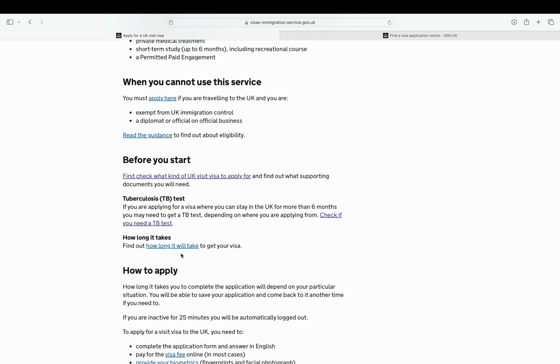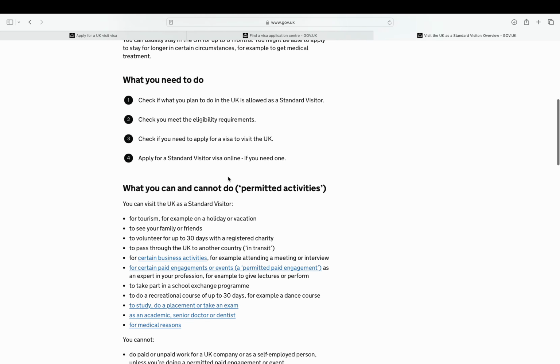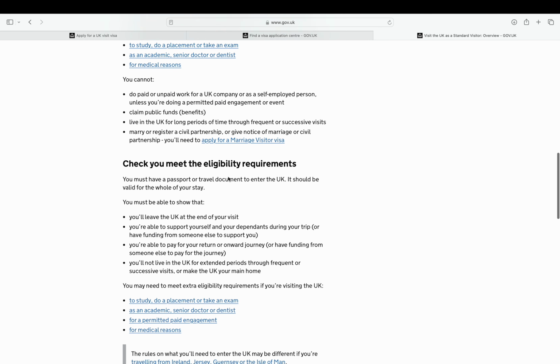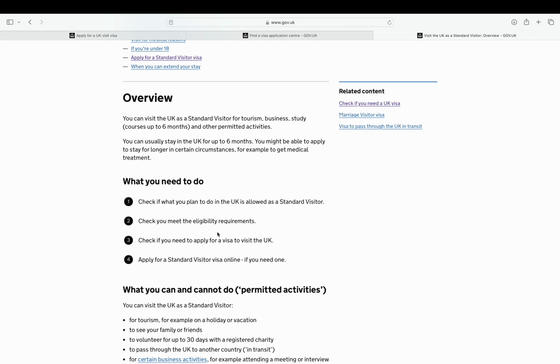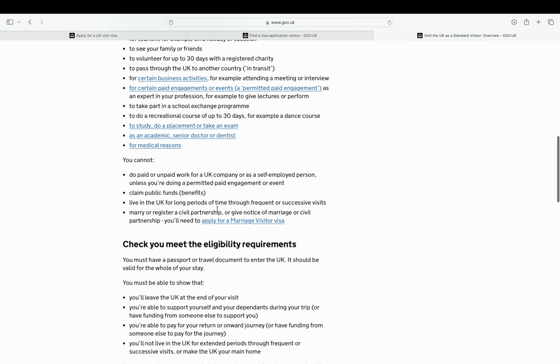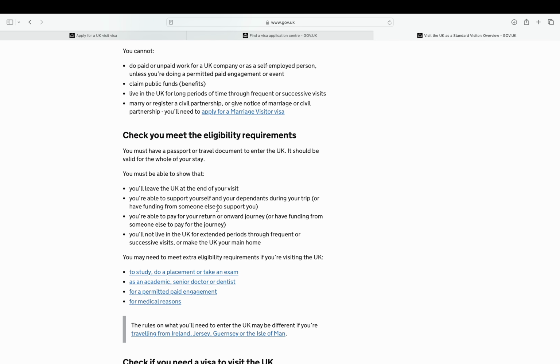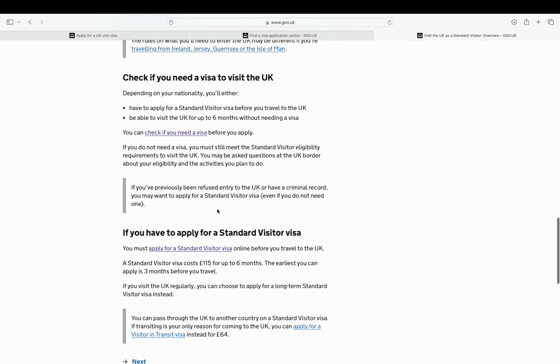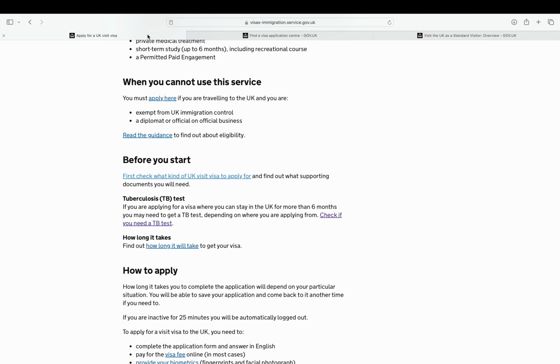Now, for checking the kind of visit visa to apply for, when you come here, it takes you back to the beginning, to the overview page, if you remember, where it tells us about the permitted activities that you can do with a UK standard visit visa, and the eligibility requirements. So basically just general information. So I'm just going to go back to that page that we were on previously. Right. Okay, so next.